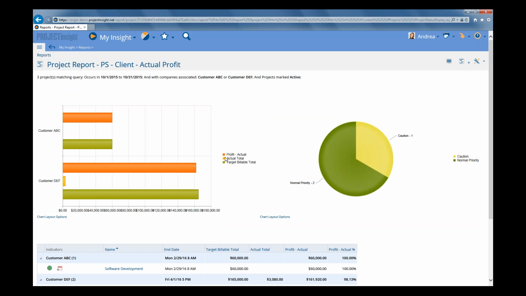And what this does, it actually shows 2 graphs. So you are able to put up to 4 different graphs on a single report. And this first one here is a bar chart, and it shows by your customer the actual profit, the actual total. So we don't have any for customer ABC, but we've got some down here for customer DEF, and the target billable total.